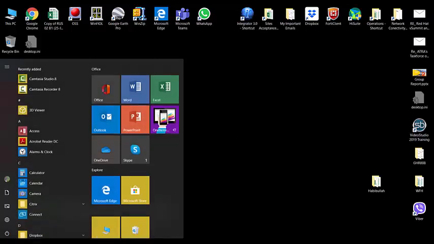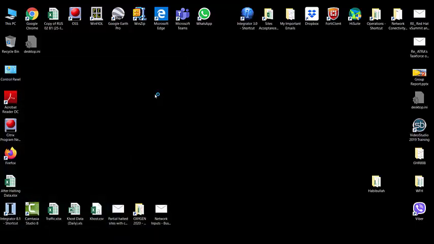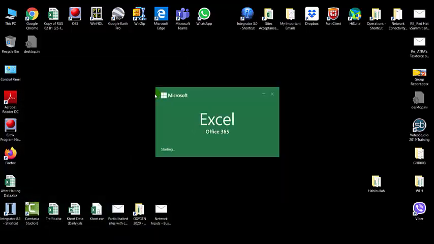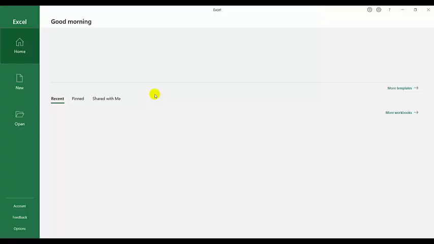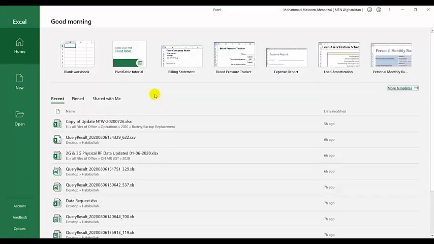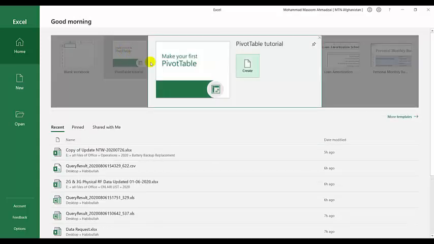Today I have a video in Microsoft Excel. So once again, we'll just continue the previous lessons. Previously we worked some on tables and the graphs. So now we'll have the pivot table, making your first pivot table. So I'll click here on the pivot table tutorial. I'll click on create.